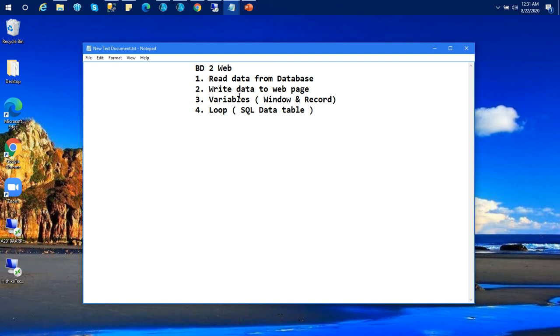As part of it, we are going to see how to read the data from the database and how to write into the web page, and what the different commands are to work on this. We are going to see the variables window, the window title where the window variable type is there, and the record type variable and SQL data table, that is the loop which we are going to use.